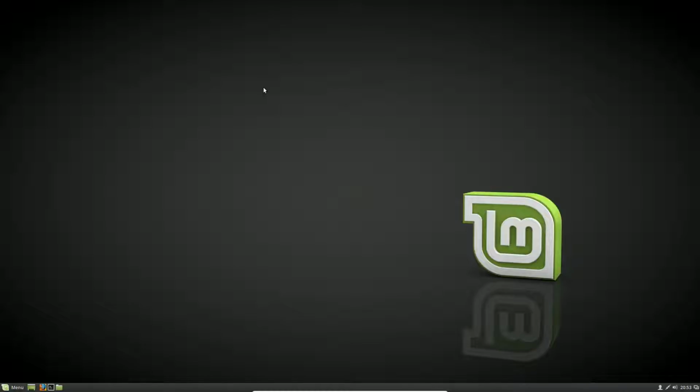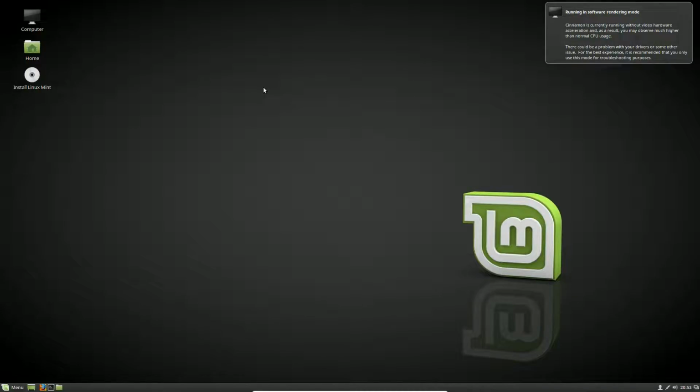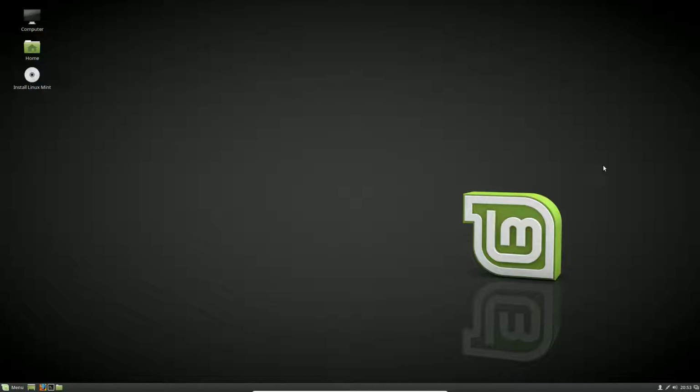Okay, so here we have Linux Mint. You can see that it started itself right up in full screen mode. We don't even have to fight with the guest editions in this one. It gives us a little notice here that it's running without video hardware acceleration, so you may observe a higher than normal CPU usage. This is because we're running it in a VirtualBox on a very low system resource machine. I'm just going to click that. That's an example of the things you'll see in the notification system.